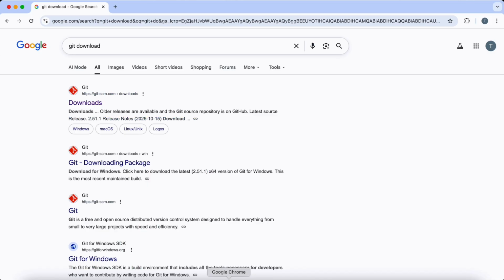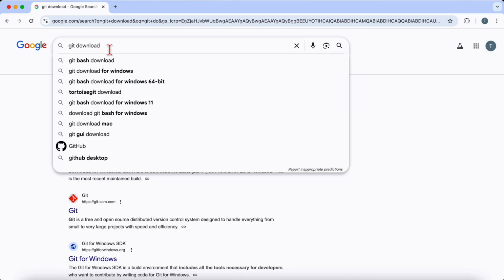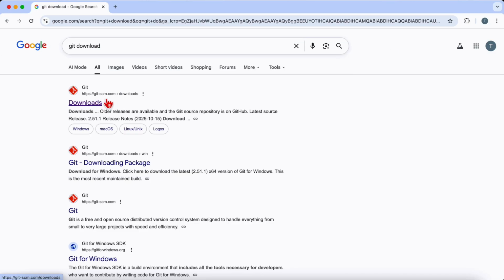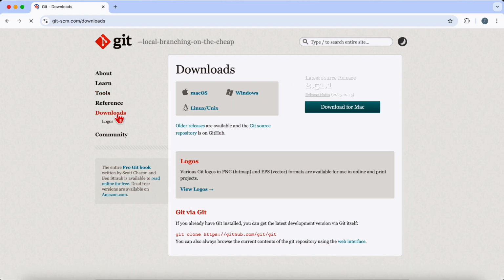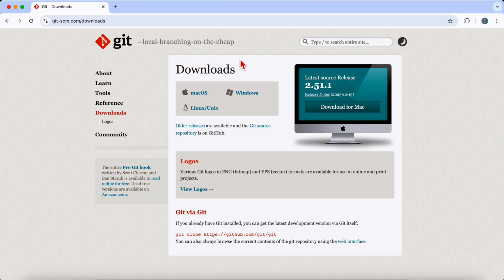First, open the browser, go to Google and just search Git download. You can go to the first link, git-scm.com, and here downloads. Under downloads, it will automatically detect your operating system and you can download it from here. Since I am using Mac, it is showing here download for Mac.